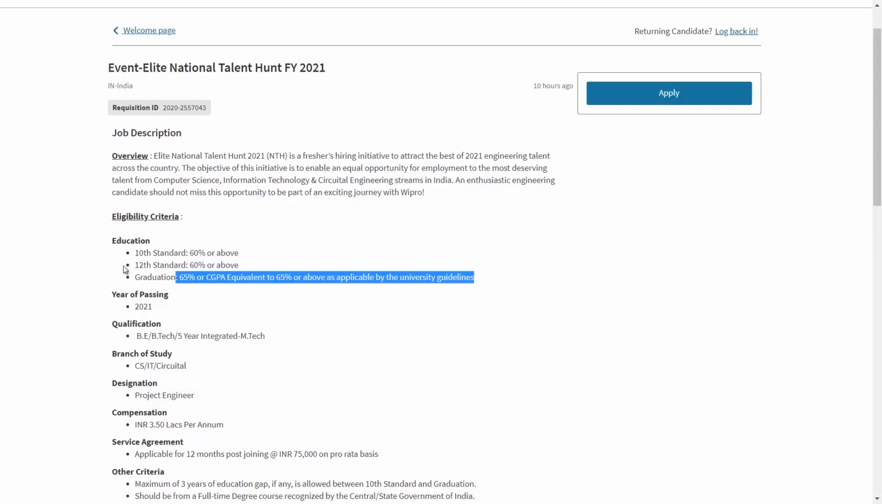If you do not qualify for all these criteria, you'll not be eligible for the test. That is basically what they want to say. Right, so the branches, the qualifications and all that. Year of passing is only for 2021, so it's not for any other year of passing.